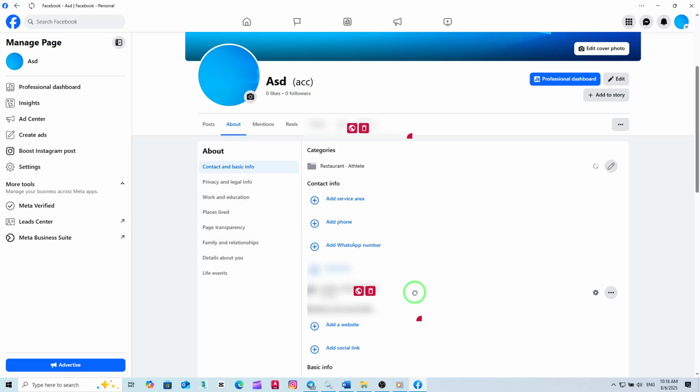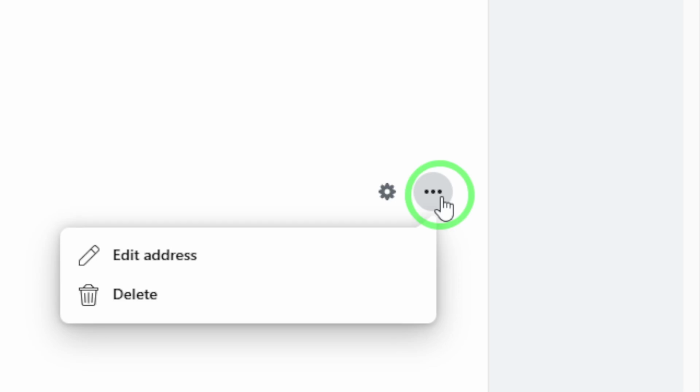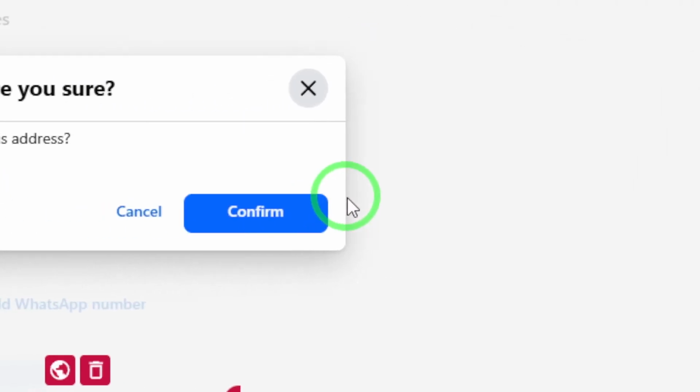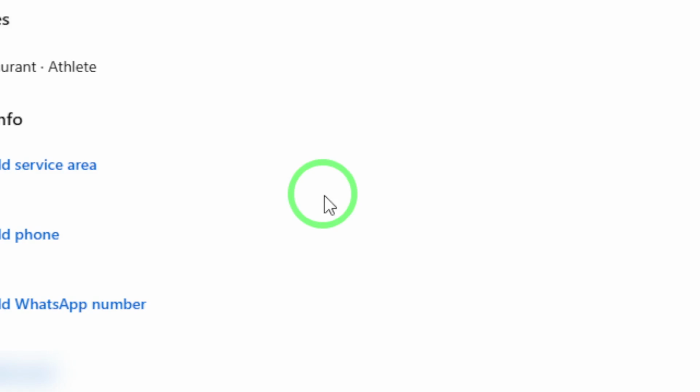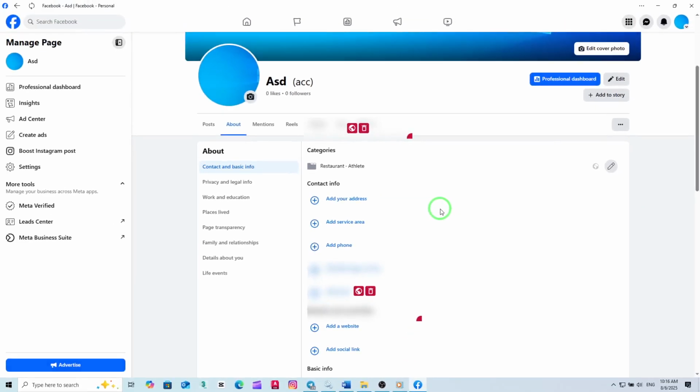Next to your listed address, there's a small More icon, usually represented by 3 dots. Click on this icon to see additional options. Among these options, you will find Delete. Select Delete to start removing your address. You'll be asked to confirm this step. Just click Confirm, and your address will be deleted from your Facebook page immediately.